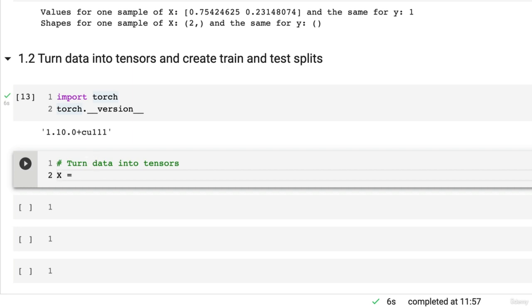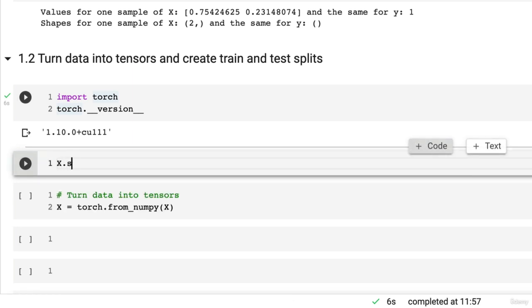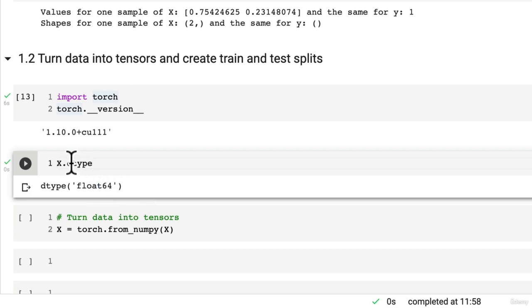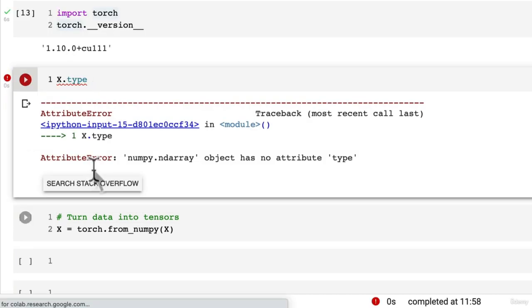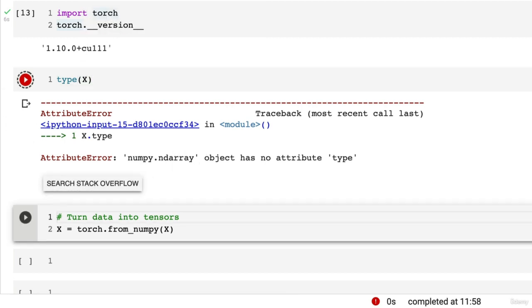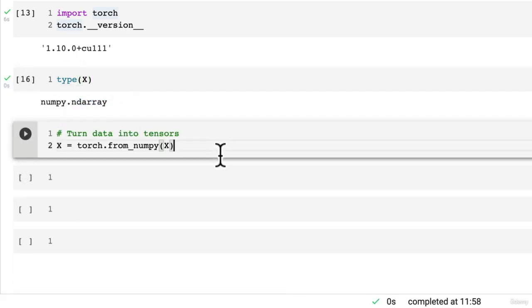So x equals torch.from_numpy. Why are we doing this? Well, it's because x is a NumPy array. And if we go x.dtype, float64. Can we just go type x? NumPy ndarray. So we want it in a torch tensor.